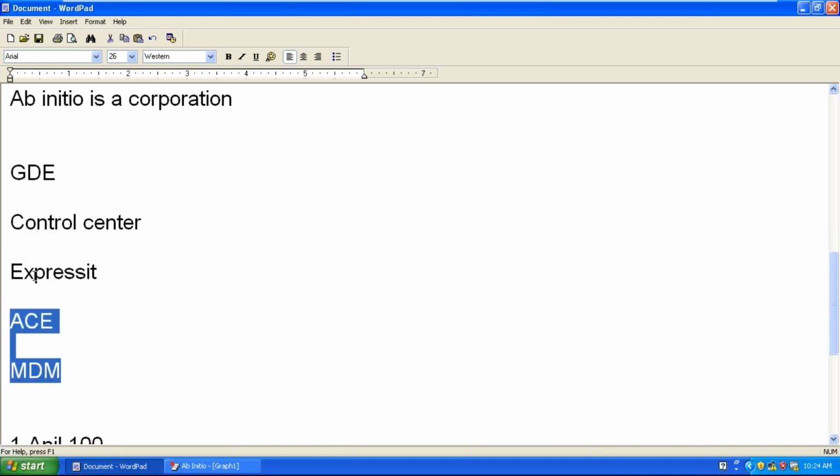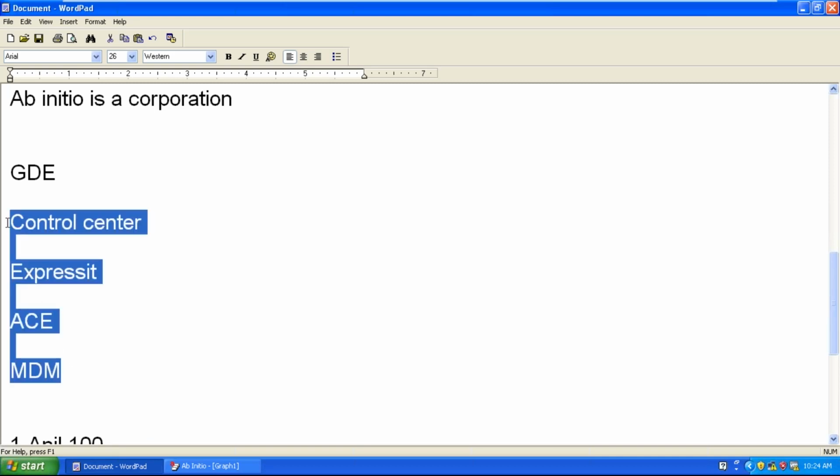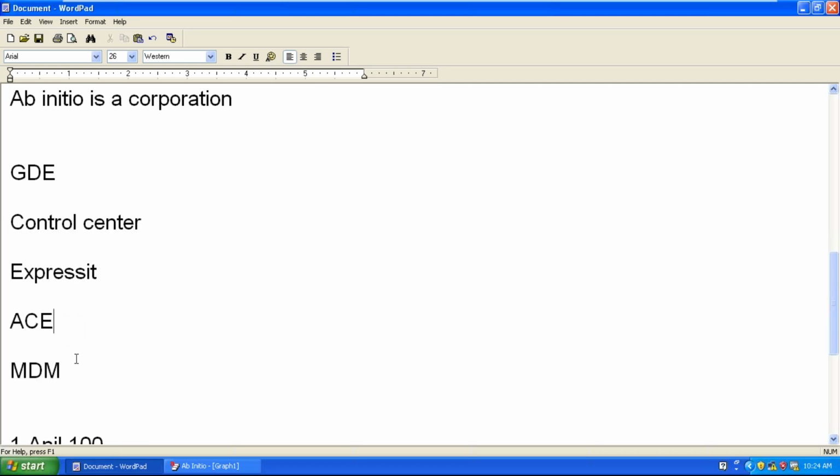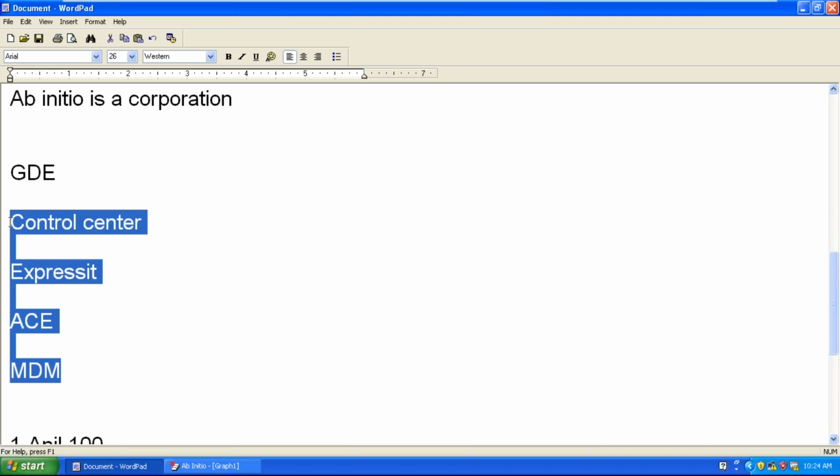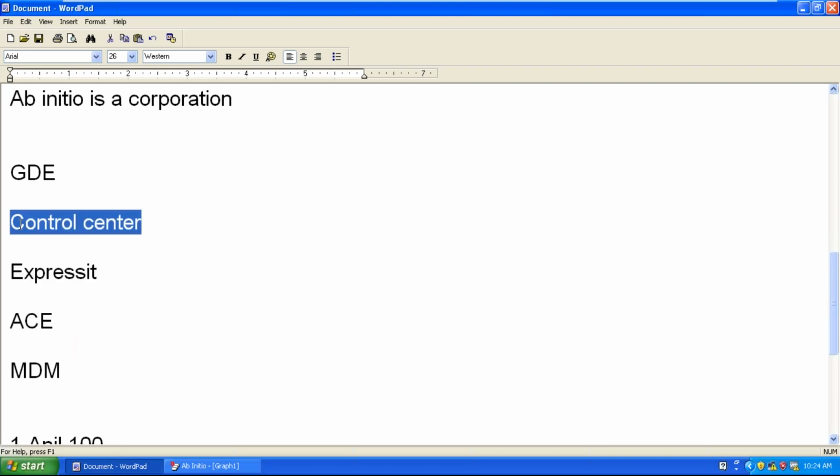Until and unless you mention these things in the resume, you will not get any questions, and nobody will reject you since you don't have experience on this. Okay, control center: in the last project we used CA7. CA7 is the tool which was used in place of control center. So nobody rejected me, even though Anil doesn't have any idea on the control center.